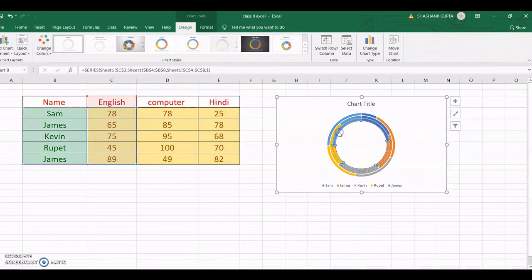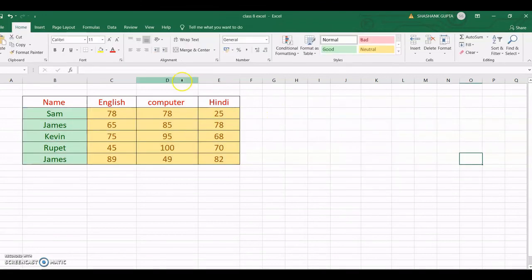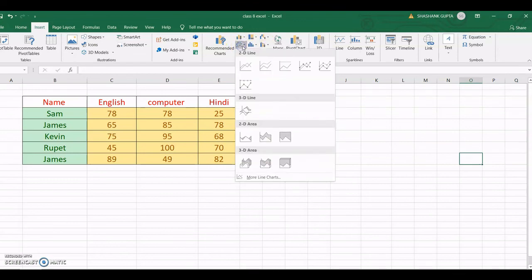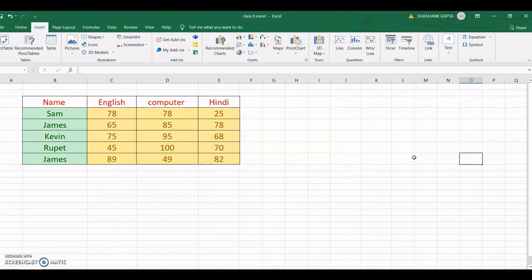Okay. Now we talk about different types of charts, like the combo chart. You can represent it. These are the pre-made charts. You know, this is a 2D line, 3D line chart. So by using this method, you can create your chart according to your need.